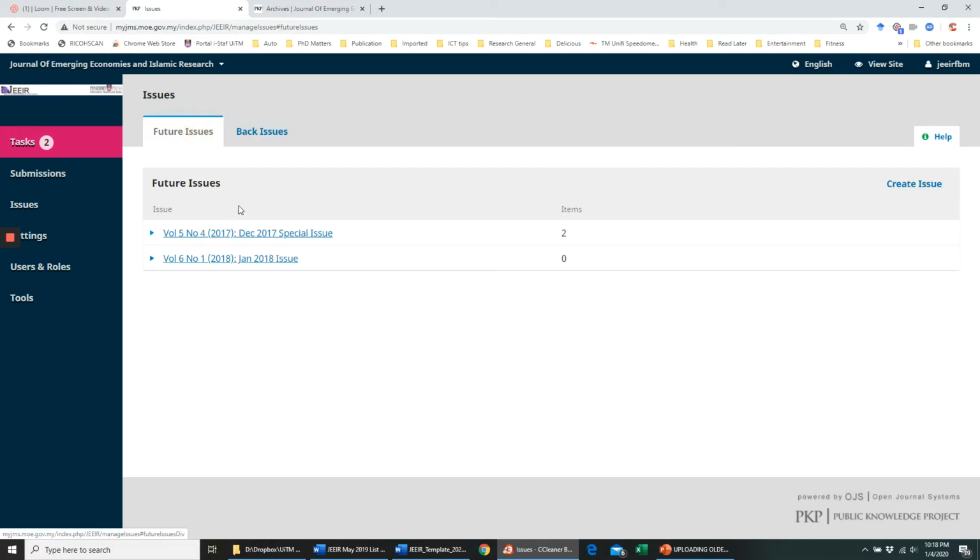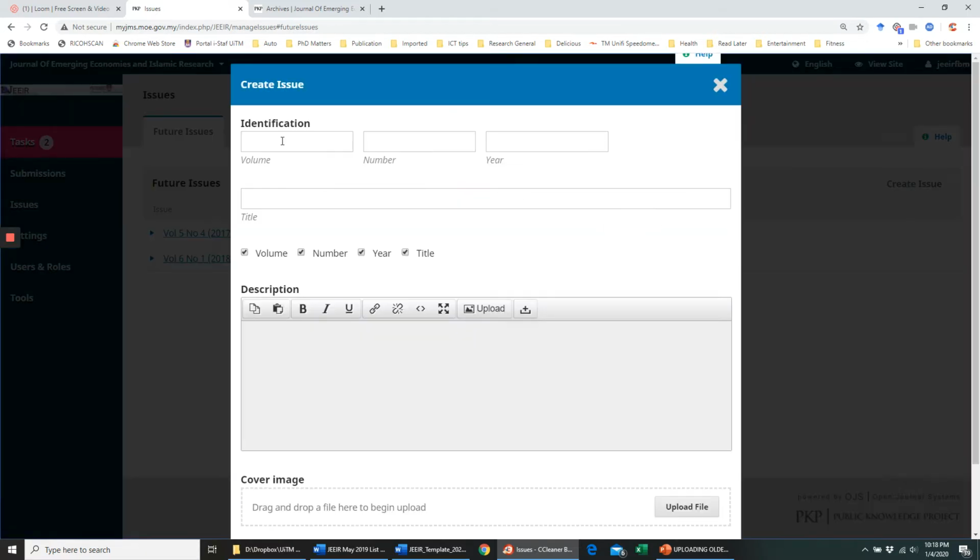Okay, what about Future Issues? These are what we call a temporary space. We create a temporary location for those issues to be placed in before you publish them. In order to create an issue, you click the Create Issue button on the right-hand side, and you put the volume number over here, the issue number over here, and the year over here.